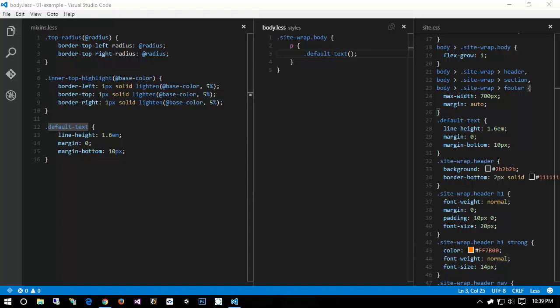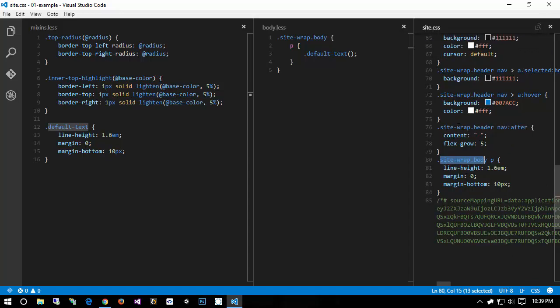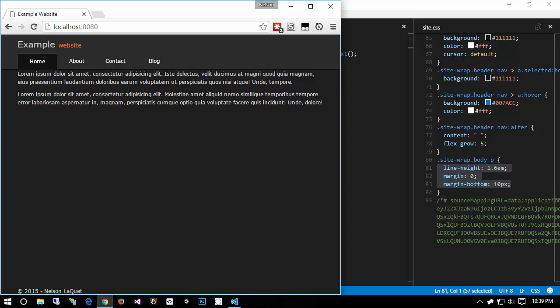Off screen, I'm going to go ahead and recompile that. And now if I search for that rule, site-wrap-body, notice how that mixin did get applied. But it's not really a mixin, it's just a straight up class selector. And we can see over here, if I hit refresh, that our line height did change.